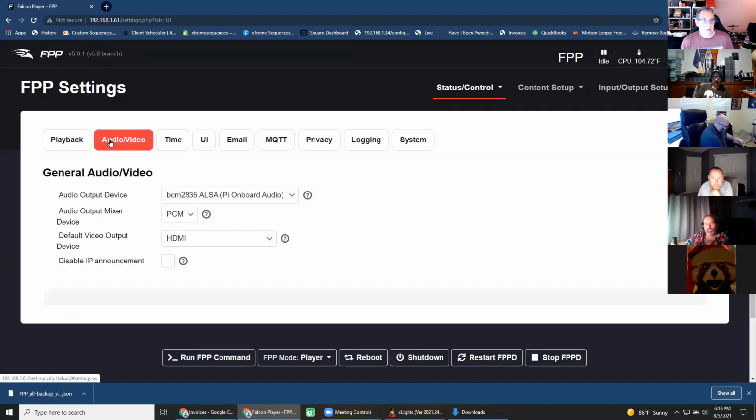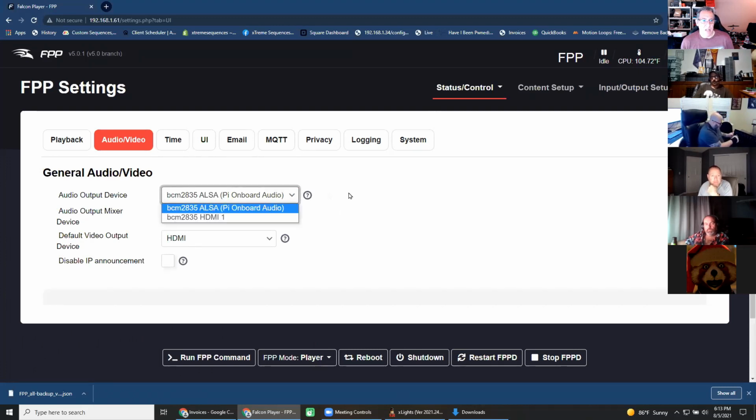Real quick, also, if you're going to put a Pi Sound Blaster on here, it's probably a good idea that when you plug it into the USB on the Pi, you will see a different choice in here that will say Sound Blaster. That's what you'll choose so that you're playing out of your Sound Blaster to get better output for sound.